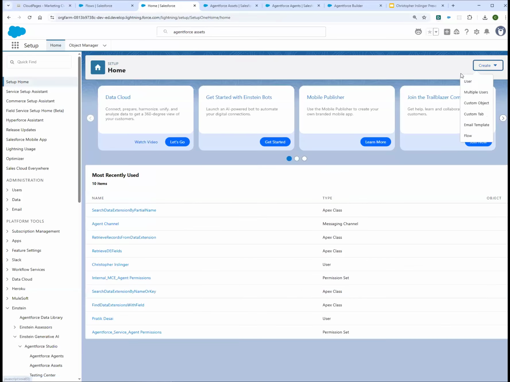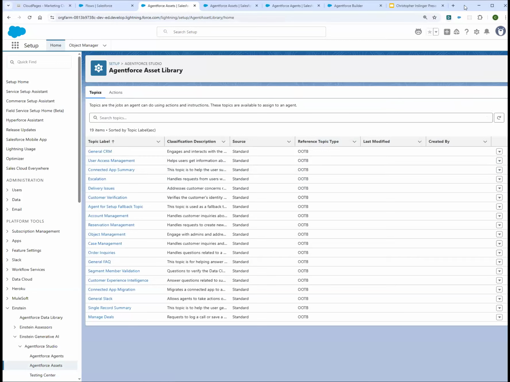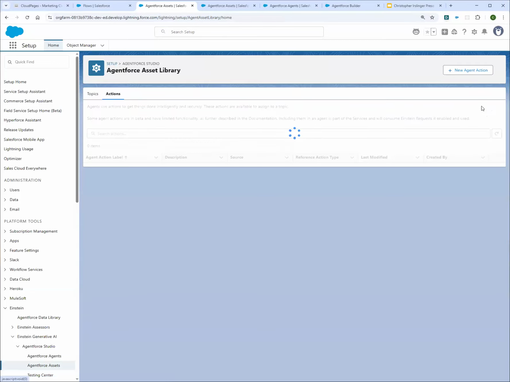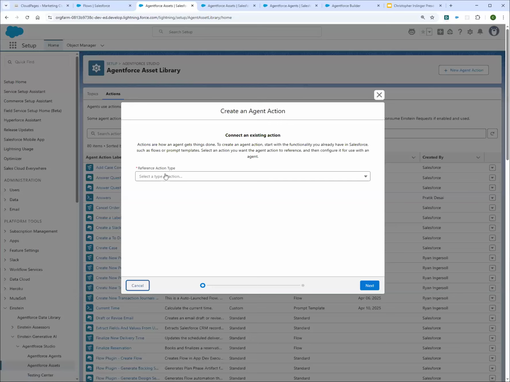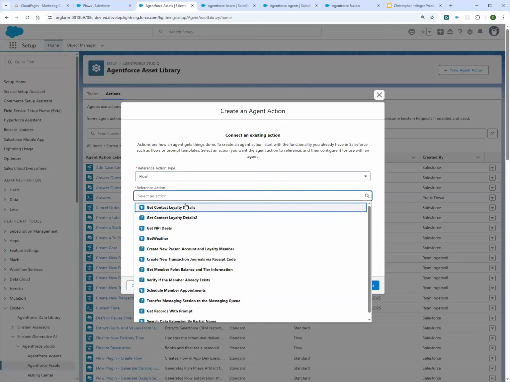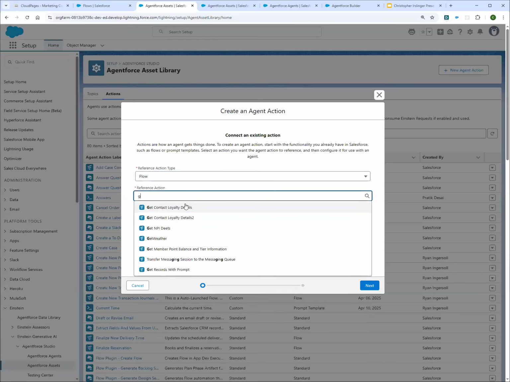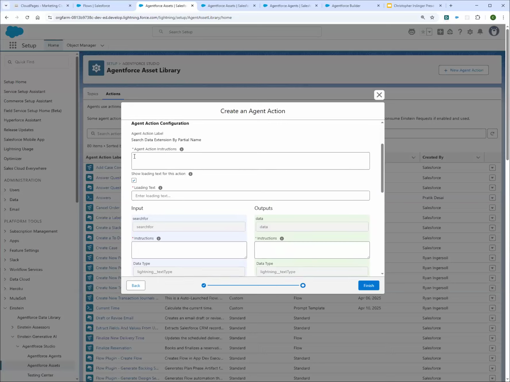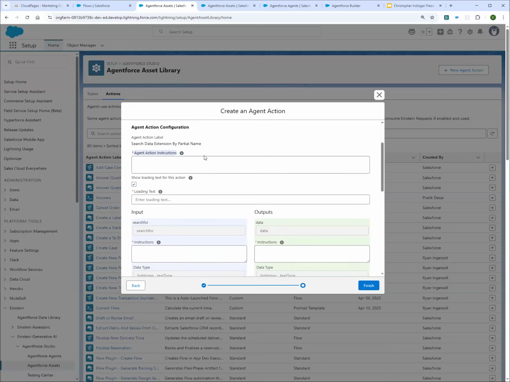So I go back to agent assets. I can navigate here and say, okay, I want a new flow referenced action, and search data extensions by partial name is the name of the flow. It auto pre-fills a label and an action. And then we're given the agent action instructions for this specific agent action.